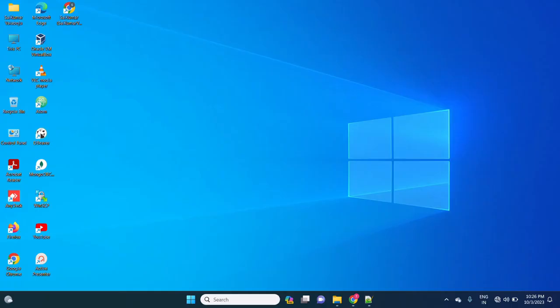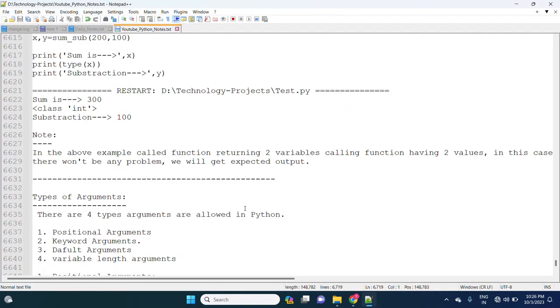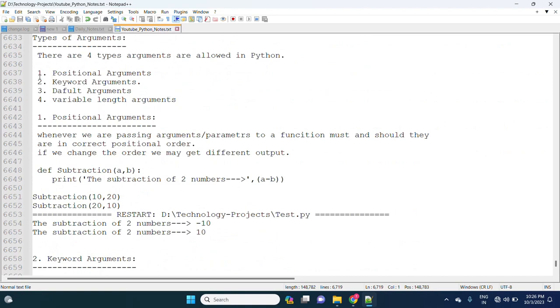Hi friends, in the last session we discussed types of arguments. We started the concept called types of arguments. Normally there are four types. What are those? Positional arguments, keyword arguments, default arguments and variable length arguments.